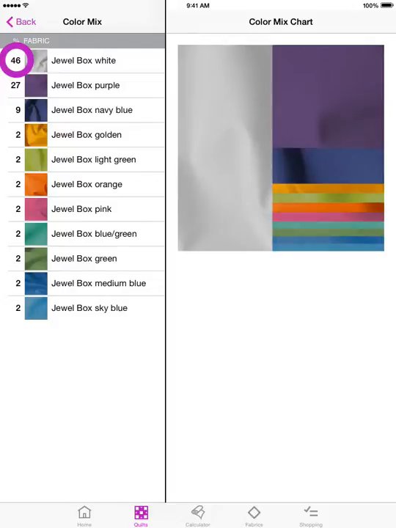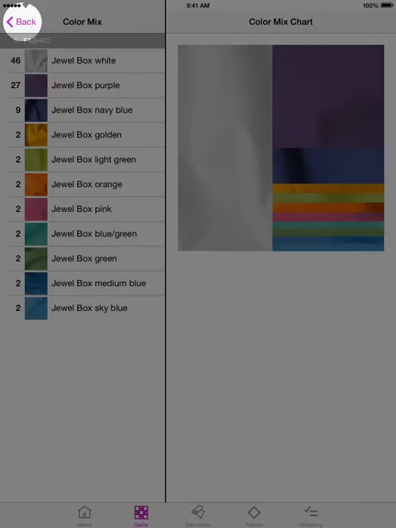And 46% of the Jewel Box quilt is made up of white fabric. And over on the right hand side you can see how the different colors are distributed throughout the quilt. So you can kind of get an idea as to how the color is going to come through in your final project. Now, to see the other features that are under the Quilt Details button, tap the back button.